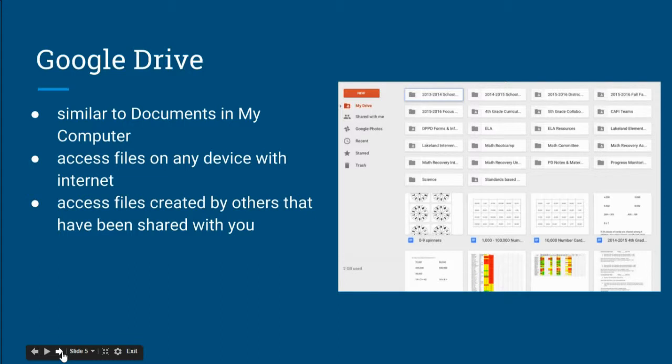Google Drive. This is very similar to a Documents folder on a PC computer. It allows you to access files that are stored to your Google Drive, or what some may say, the cloud. The Google Drive is available on any computer or device that has internet access. Likewise, you can also share documents within the Google Drive with anyone who has internet access and who you have given permission to access documents from your drive. So teachers can share things with their students or with other teachers or with administrators.